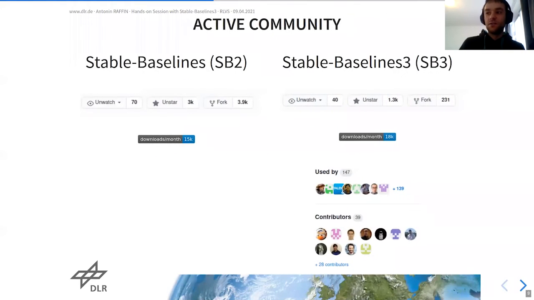And to show you how big the community is, we have more than 3,000 stars for the Stable Baselines 2 repo. And for the new Stable Baselines, we have almost 20,000 downloads per week of the package, and it's already used by almost 150 repos on GitHub with more than 40 contributors. So it's quite a nice community, and being actively used is also one of the main differences between all the libraries, I would say.